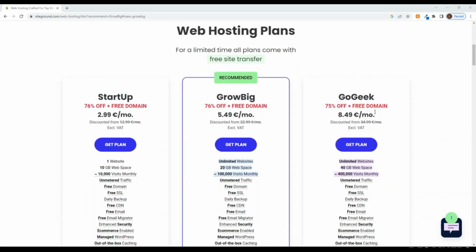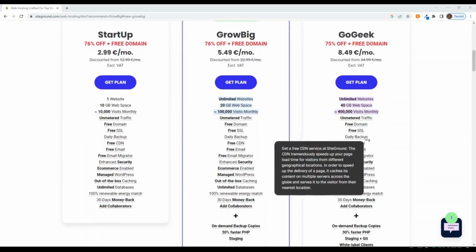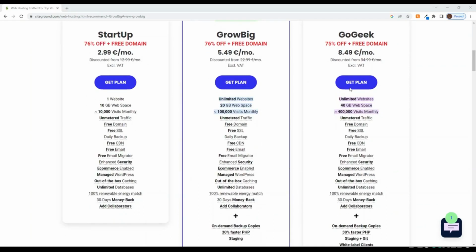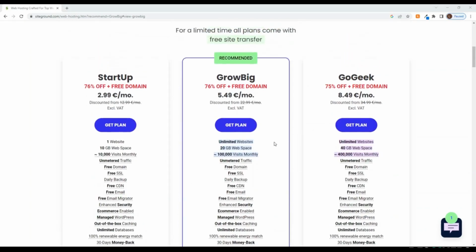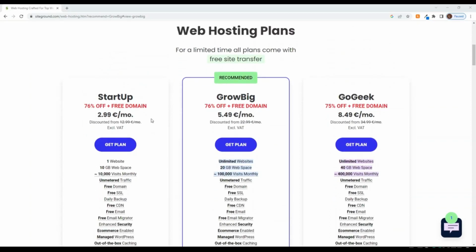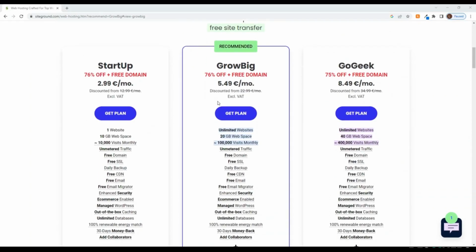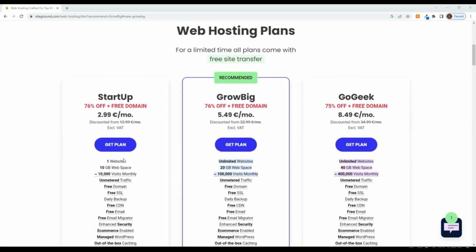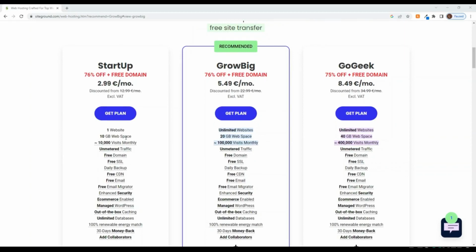Alright, so I think for most of you this GoGeek plan is not really going to be worth it, at least in the beginning. You can always upgrade to this later. So then the decision is going to be between the StartUp plan or the GrowBig plan. And the biggest advantage of the GrowBig plan, in my opinion, is the unlimited websites. So you're able to host multiple domains and multiple websites on this plan, and here you're only able to host 1 website. So if you just want to follow along for this course and don't really plan to do anything else, then the StartUp plan would be great for you, and of course you can always upgrade later.